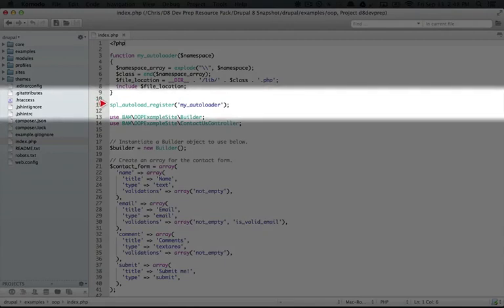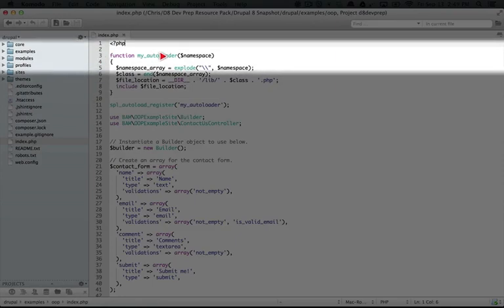So we're using this function called SPL autoload register. SPL is short for standard PHP library, and the parameter this takes is the name of the function that gets called whenever a class gets instantiated. And you can register multiple functions this way. In this case, we're just doing one. And then here's the autoload function.